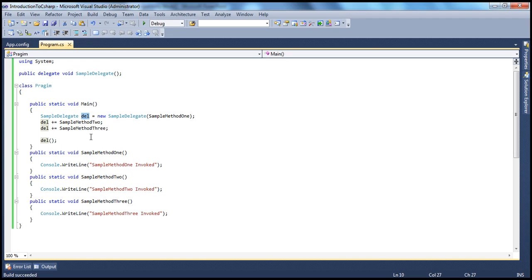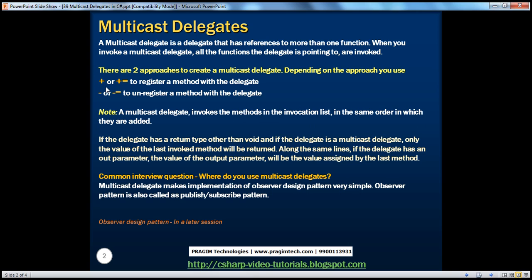If you want to make use of different instances, then you just use the plus sign. So you can either use plus, or if you go back to the slides, you can either use plus or plus equals to register a method with a delegate. Now when you register a method with the delegate, those methods are set to be in a list called the delegate's invocation list.